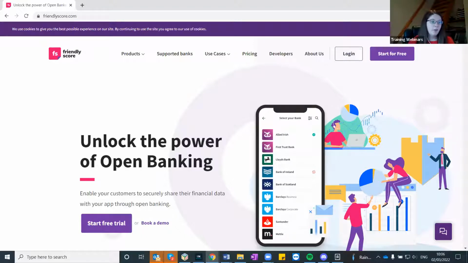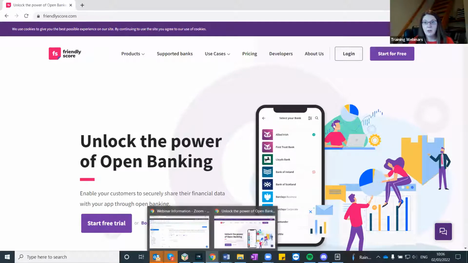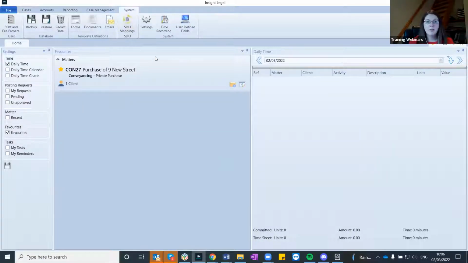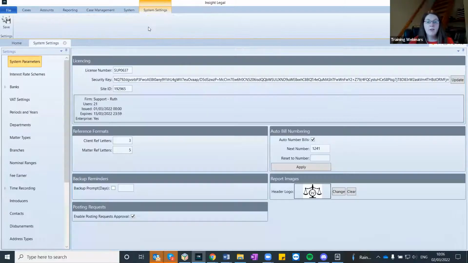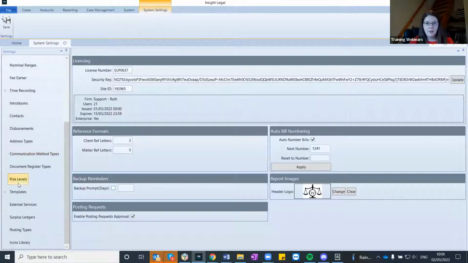So the first thing then to do is to register for Friendly Score. If we come out of this and I go back into our Insight screen, what you need to do is go to your system settings first of all. So I go to System and then Settings here. And the first place I need to go is to external services. There's a couple of steps to setting up Friendly Score, so I'll go through all those with you.